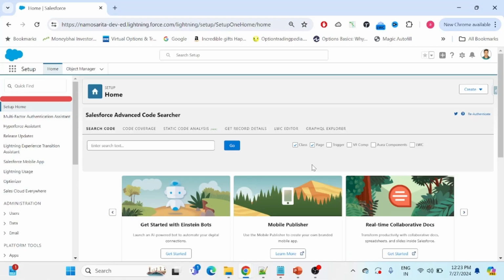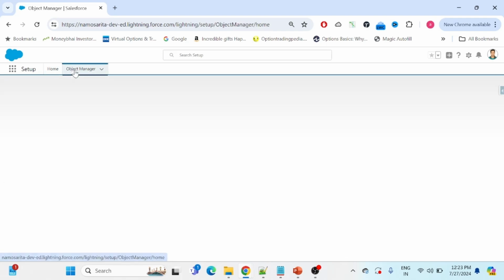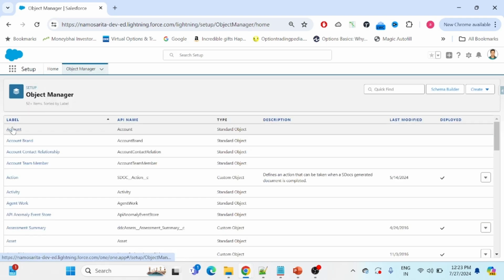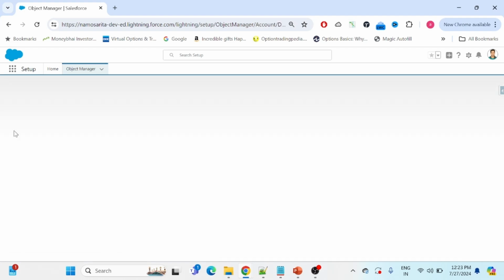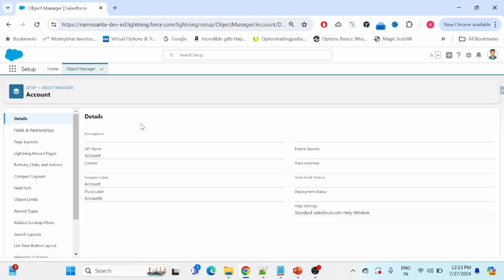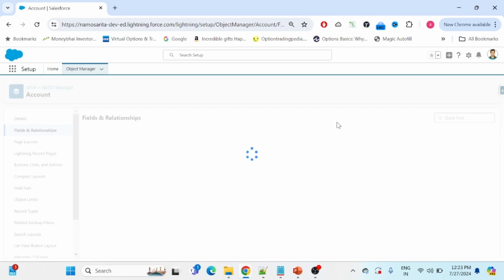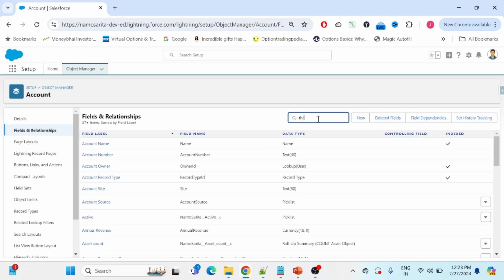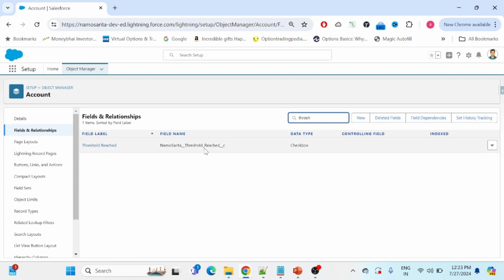Now I am in my Salesforce developer sandbox, and I'll show you that on Account, I'll go to Account, and we'll see that I have created a field named threshold reached, which is a checkbox type as per our scenario. We have kept it as threshold reached.